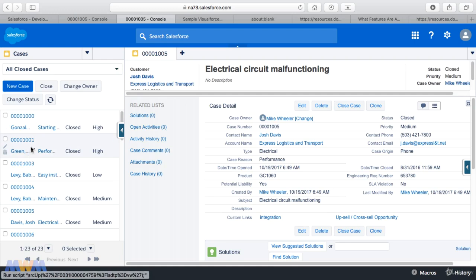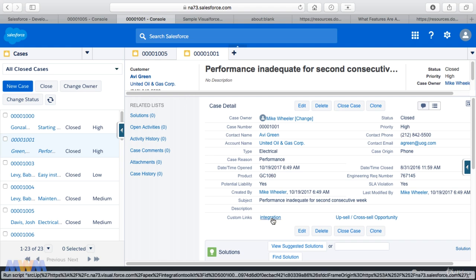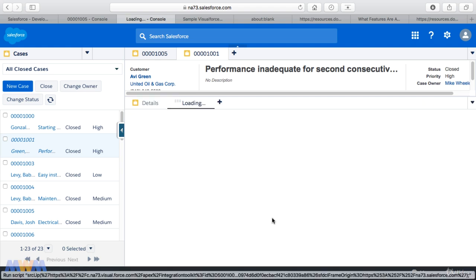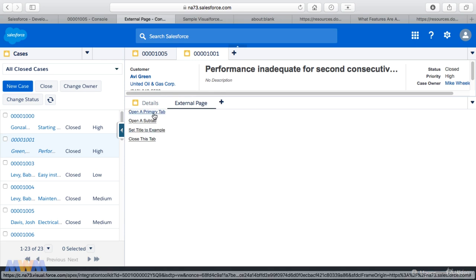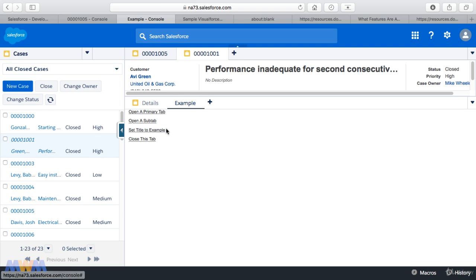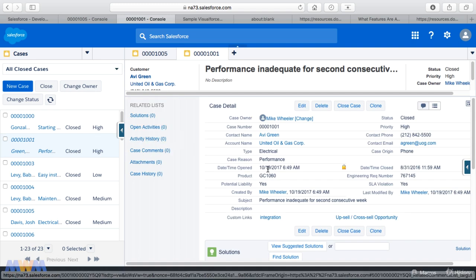And then let me just open a different case just in case there's any sort of caching or memory issues. I'm going to click the integration custom link. It opens in the console, and so now hopefully this works. So we're going to open a primary tab, doesn't work. Open a sub tab, doesn't work. Okay, set title to example, that worked. I changed the title to example. I don't know if you noticed that. Close this tab. And that worked. Yay. So some of it worked.